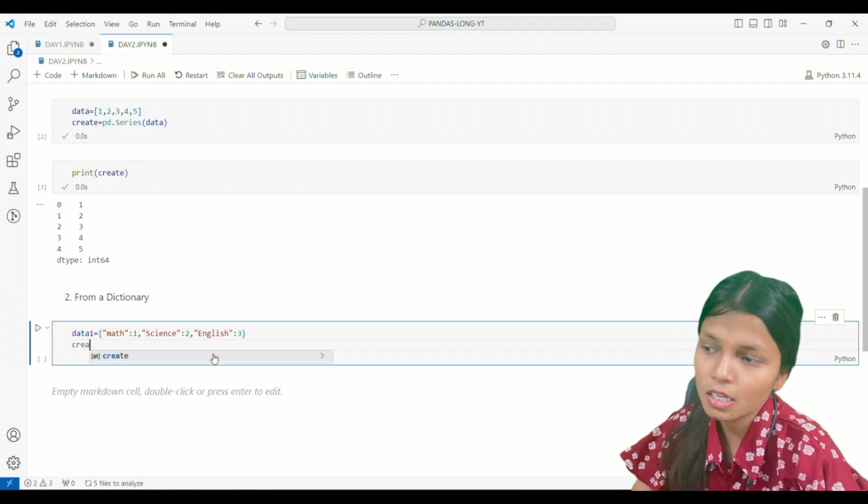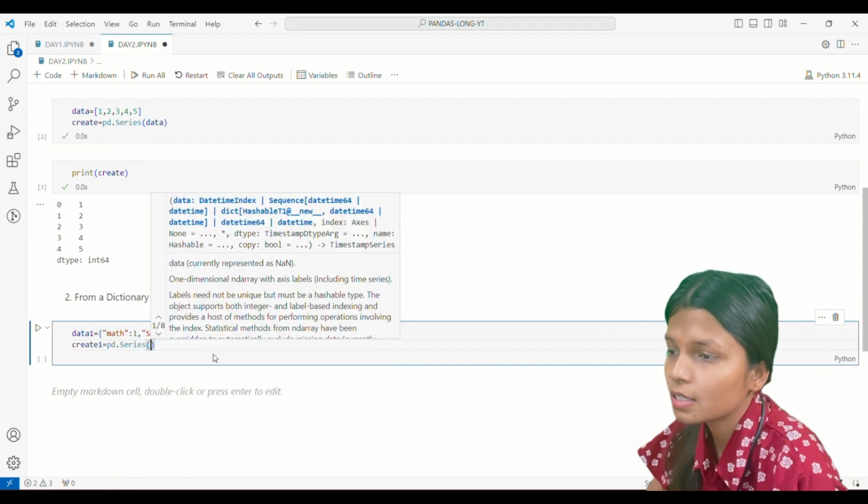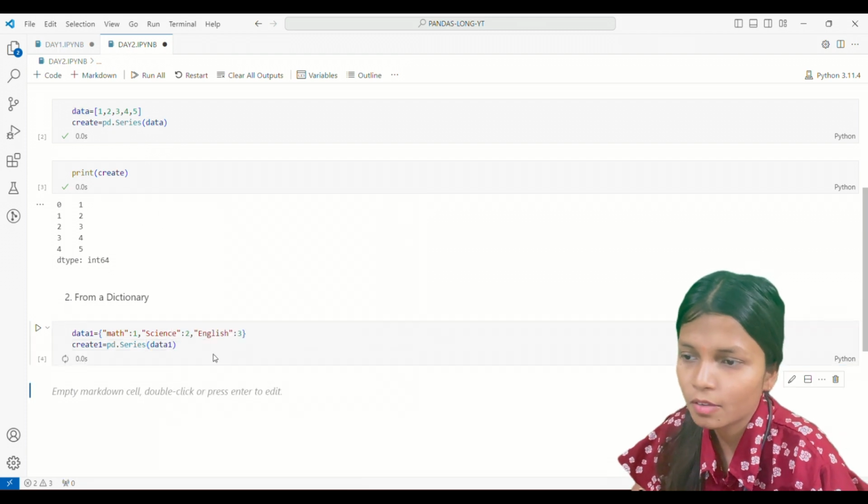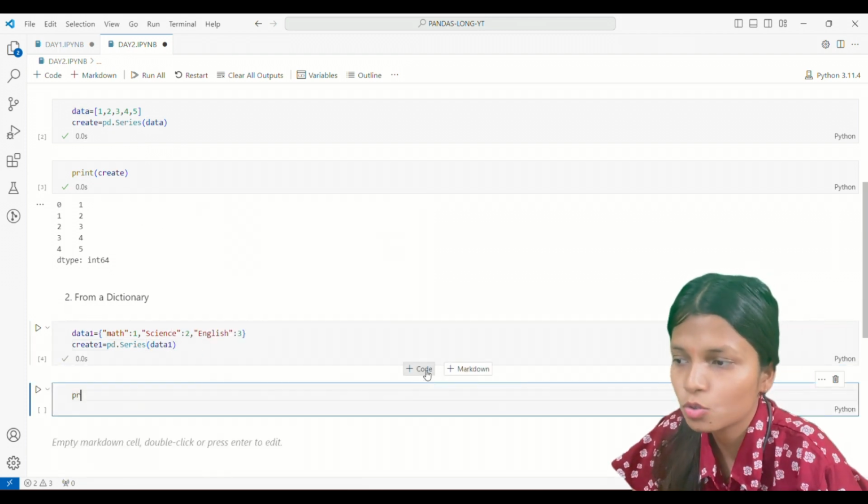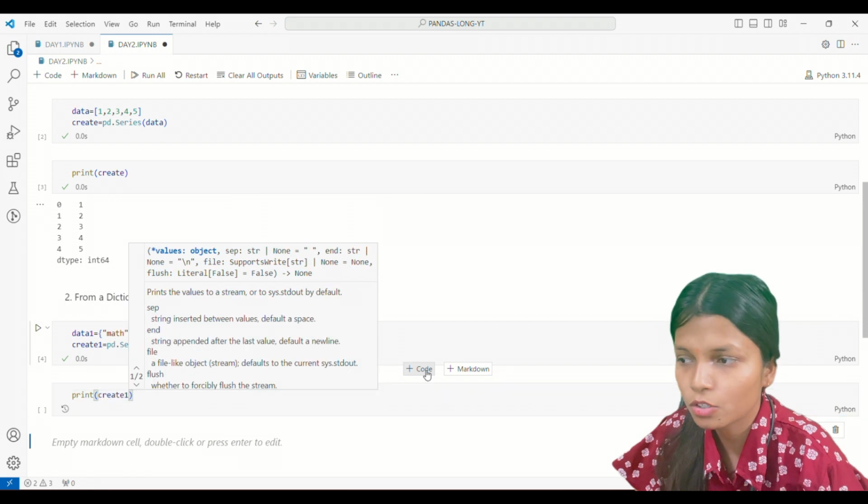Now I am creating a series, pd.Series with capital S, data is equal to data1, like my data is in the variable data1. Now I have to print it to check whether we are getting the correct data or not. So we are getting it.